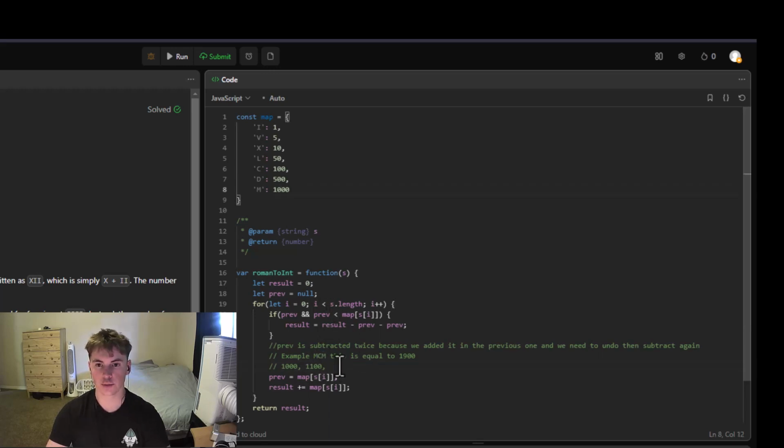Alright, so now we loop through again. We have M, which is s[i], and we have map[s[i]], which is 1000. Prev is 100. Is prev less than map[s[i]]? In this case, yes. So with this, result equals result minus prev. So result equals 1100 minus prev, so then it's 1000. And then we have minus prev again. So then result is 900.